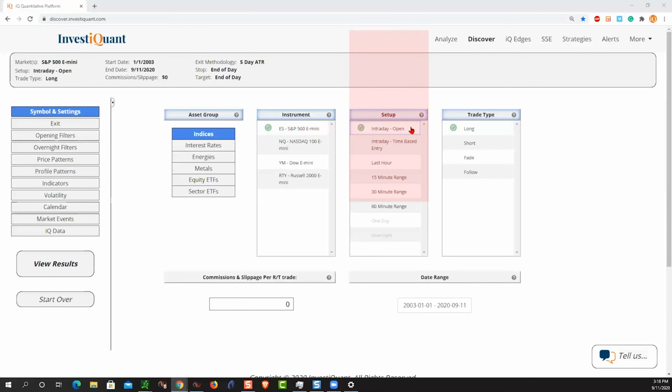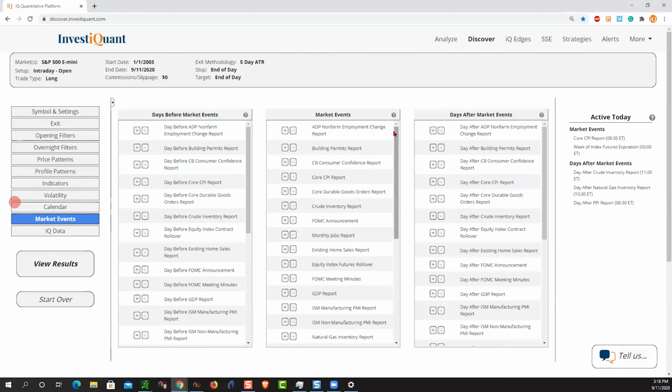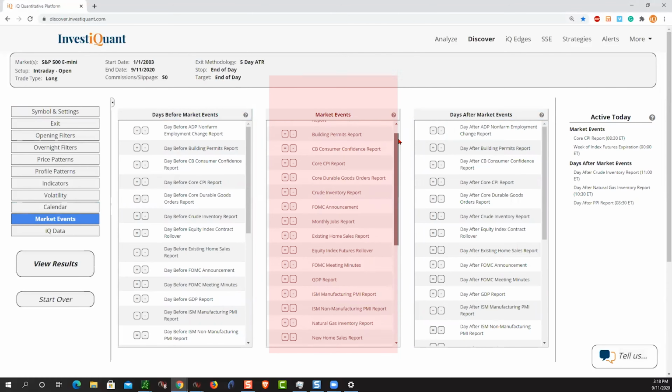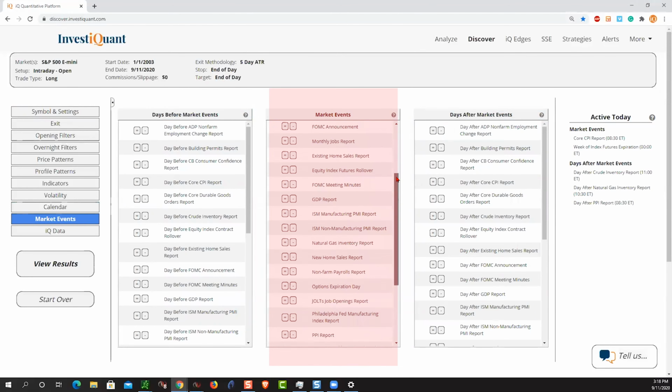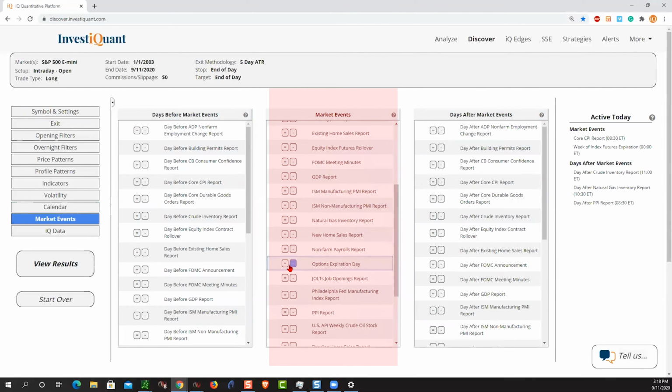So I've got the setup as the intraday open and a long already selected here. The exit, end of day for the stop and target, is going to get us out at 4:15 p.m. Eastern time. Now I'm going to go down to this market events section, and I'm going to find options expiration day from our list of reports and market events here. Once I find it, I'm just going to click equals to add it.